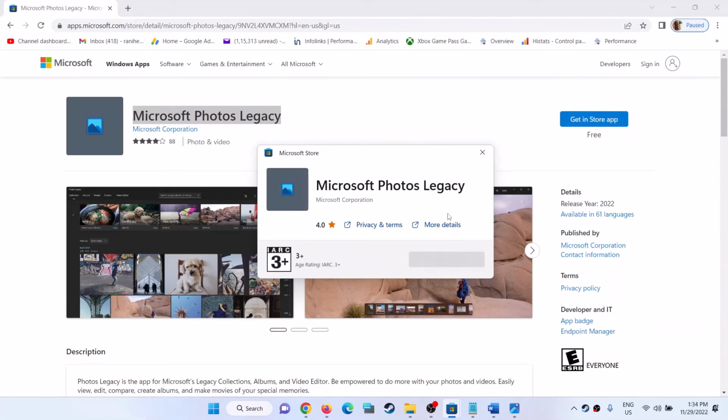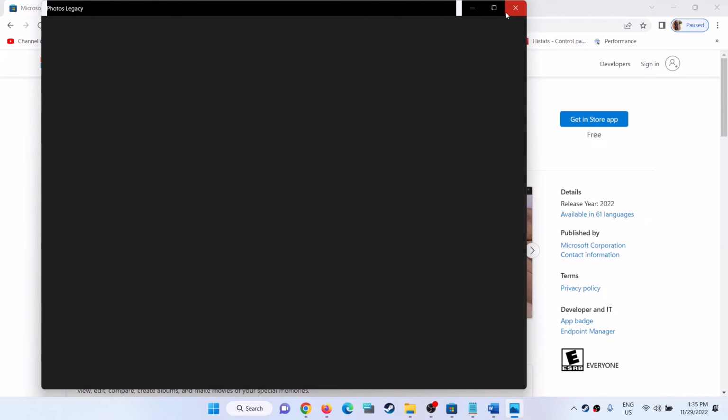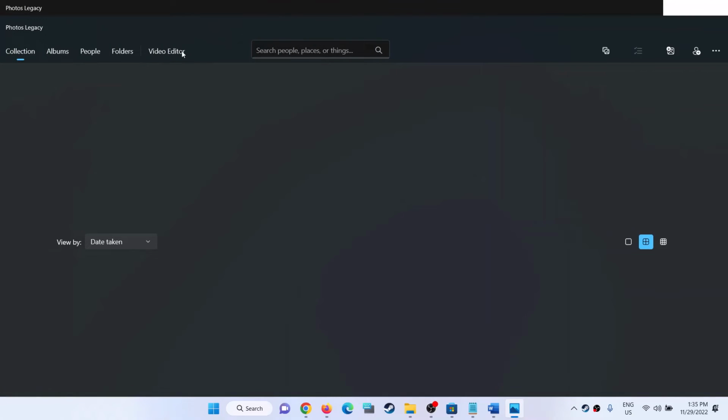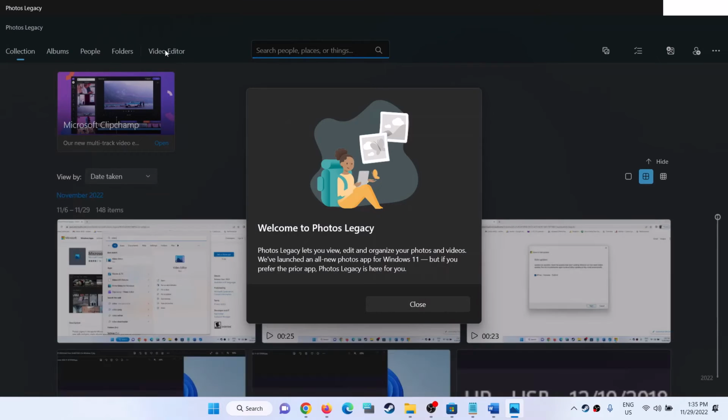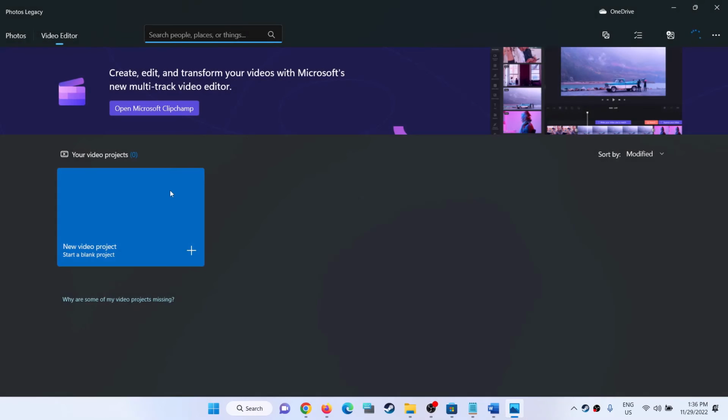and then you will see install option to install Microsoft Photos Legacy. So click on Get and let the download complete. Now once done, you can click on Open and this will open Photos Legacy and you should be able to see video editor over here. So you can click on it and you can start using video editor.